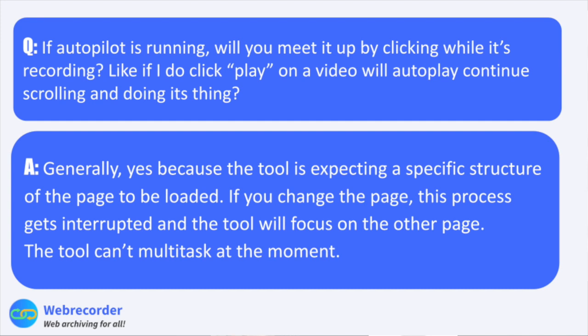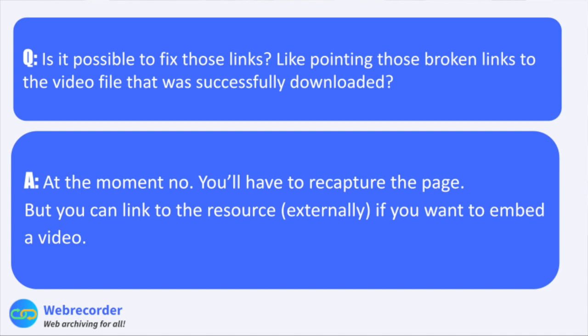Yeah, that's a good point. And a question from Alfie: is it possible to fix those links, like pointing those broken links to the video file that was successfully downloaded?